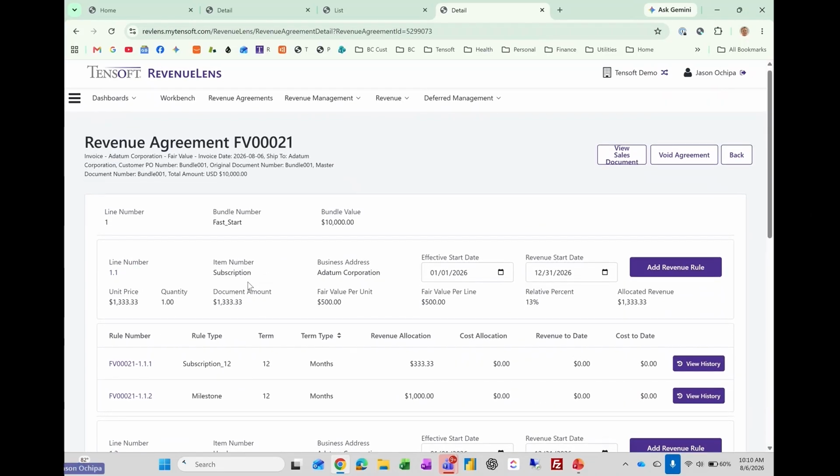And at that point, once the invoice or the contract is billed, you have collection, the revenue agreement is established, fair value is allocated to each of the performance obligations. This will be an active revenue agreement as each performance obligation is delivered, and the monthly compute process will then amortize the value to revenue as they are delivered.